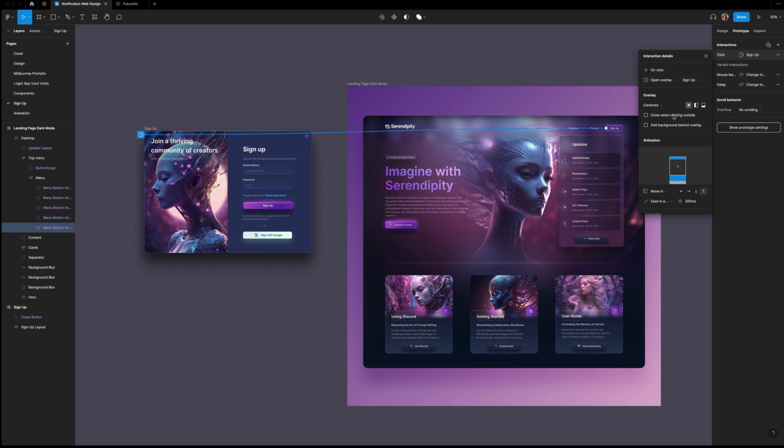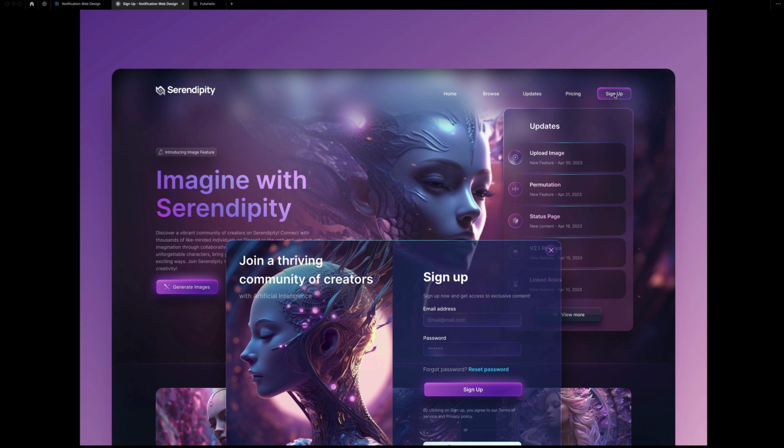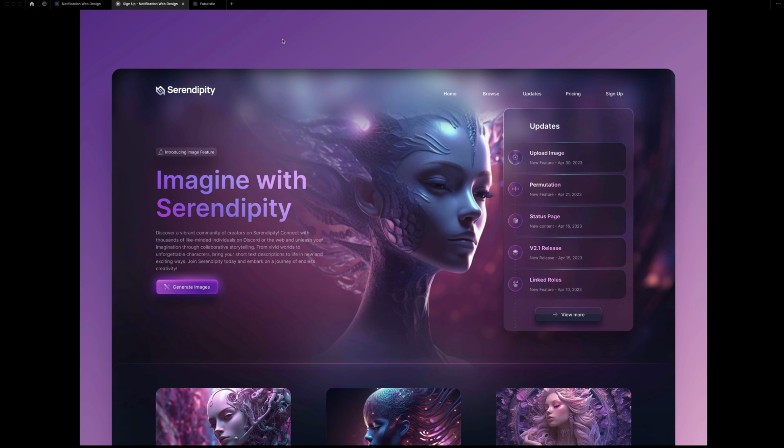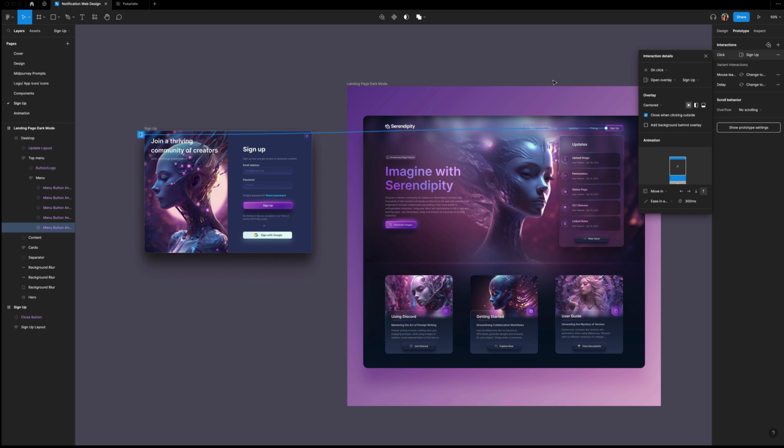We can close when clicking outside. This feature allows the sign-up layout to close when the user clicks anywhere outside of the overlay. It enhances user experience by providing an intuitive way to dismiss the sign-up form without needing to specifically locate a close button. Also, we can add background behind overlay.